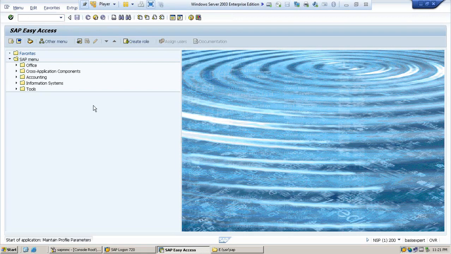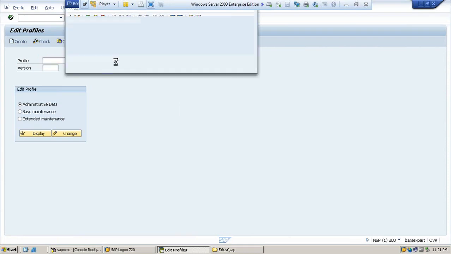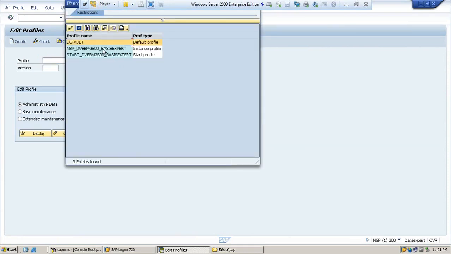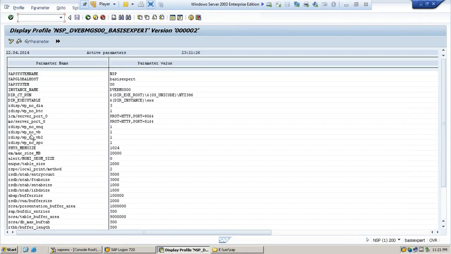So go to RZ10 and select this button, and all the parameters will be seen in the instance profile. Select the extended maintenance and click on display. Then you will see what parameters are there in the SAP system.